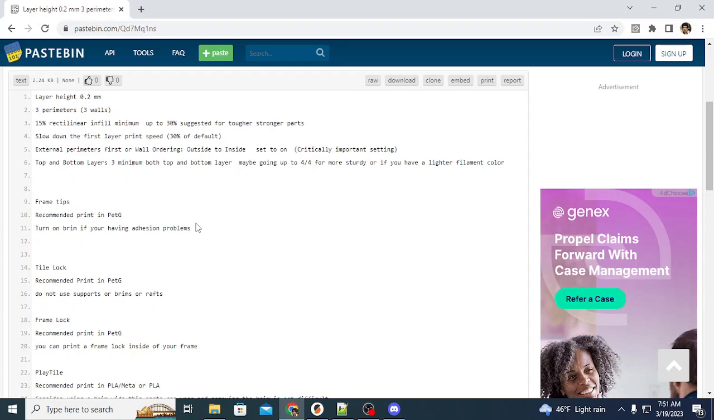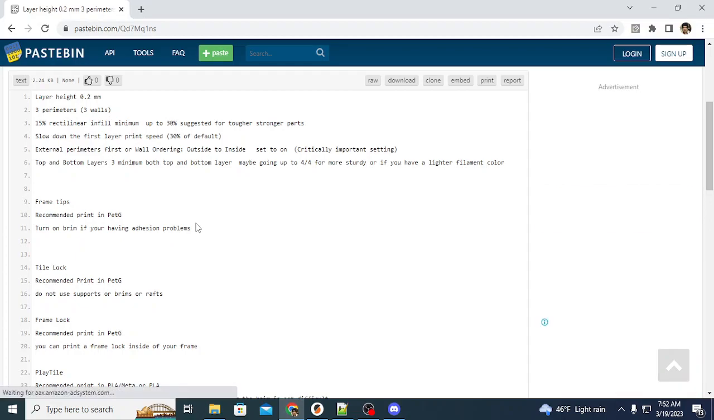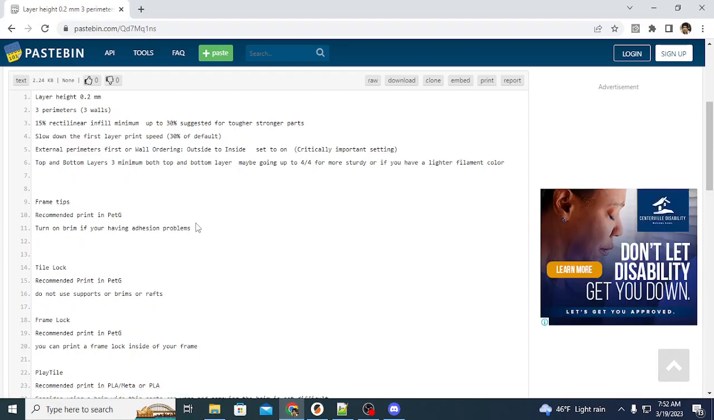Most of your existing slicer settings should have a slow first layer print speed. It is kind of important, 30% of default. I think that's kind of slicer standard. You do want to make sure that you're printing that first layer relatively slow.